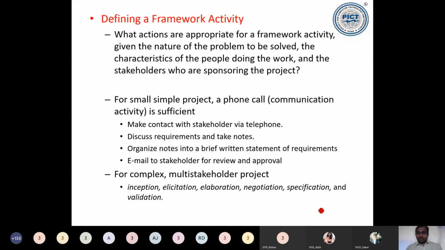Okay? So remember here, review and approval is not part of your communication activity as such, or a framework activity. It's a part of your umbrella activities. So that's why I mentioned review is required. You are mentioning review in the phone call within the communication activity, but it's an umbrella activity. So that's why we are saying that review is done for every kind of activity. Control will be required, for which umbrella activities will help us.